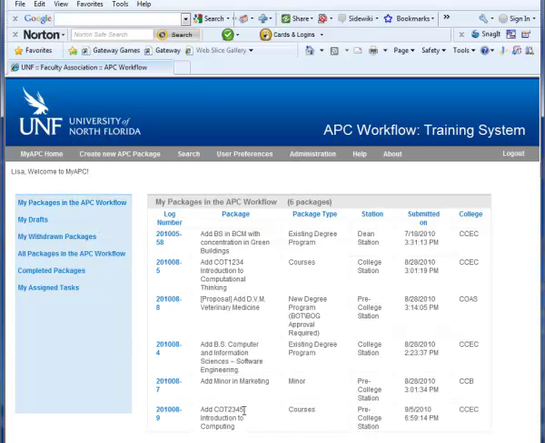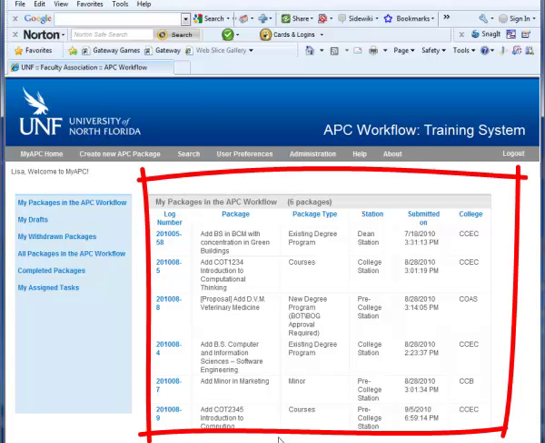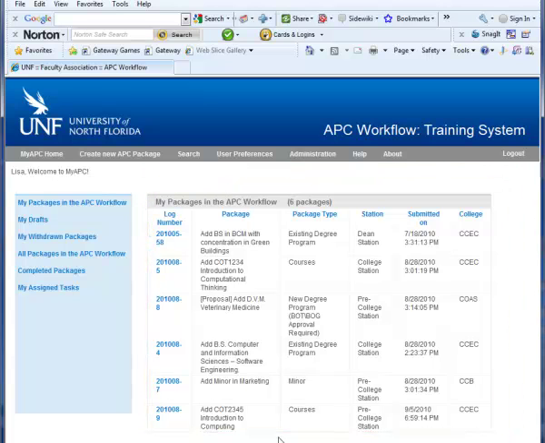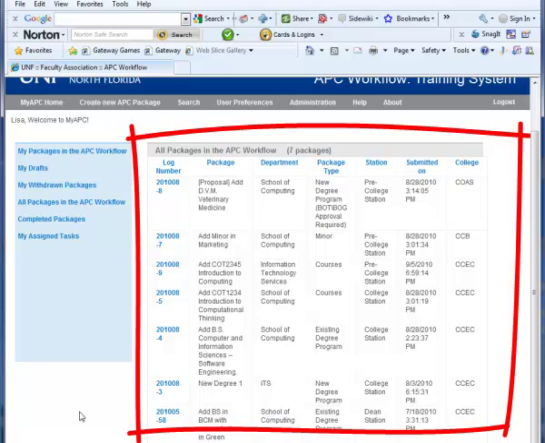The My Packages in the APC Workflow shows you all of your active packages currently in the system. The one from the sample that we saw earlier is shown in this grid as now sitting in a pre-college station waiting for review. The All Packages in the APC Workflow shows all active packages, which would include yours and any others that have been submitted.